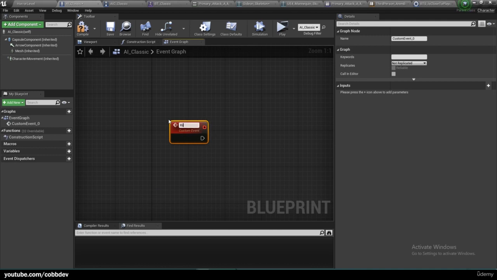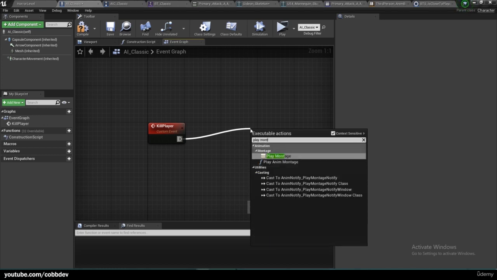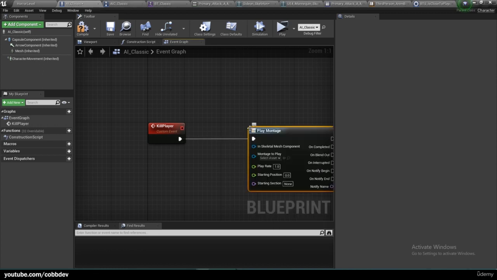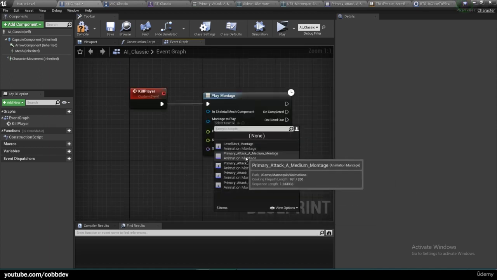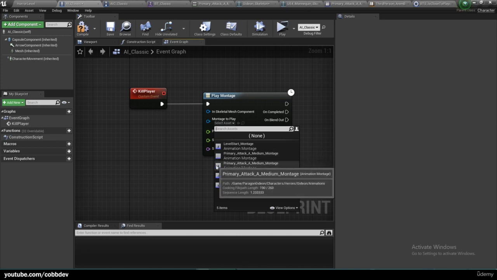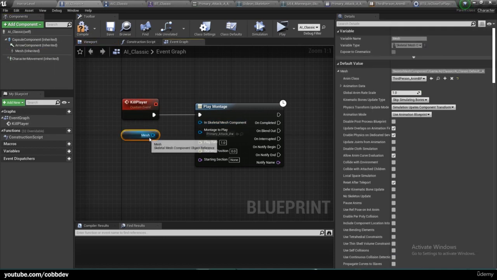and we will call this kill player. First thing we want to do is play a montage, and the montage we will be playing is the montage we created, the primary attack A medium montage. Make sure you're choosing the one for the mannequin and not Gideon's. They're called the same thing, but I can kind of see in a little preview here that that's the mannequin and this one's Gideon's, so choosing the mannequin one. And then the in skeletal mesh component is just our mesh right here.